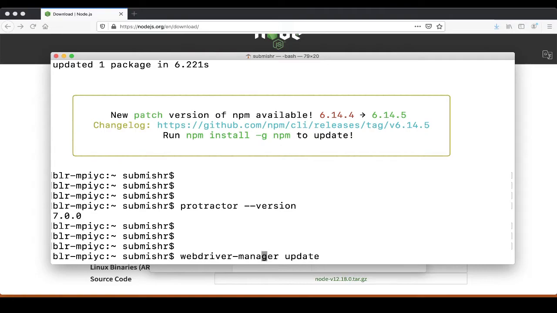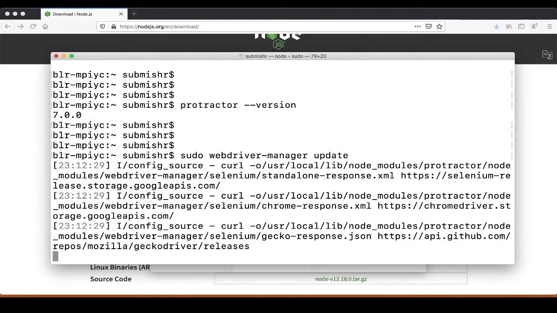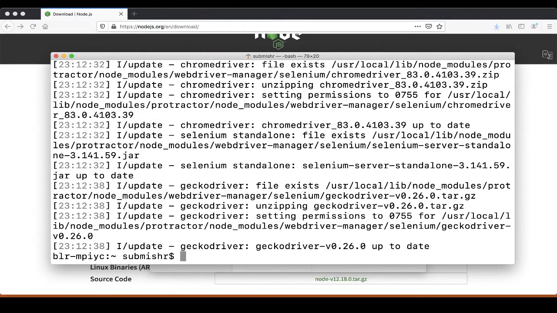Again I will use sudo. It will download all Webdriver latest version and default Chrome driver. See, everything is up to date. Now all the installation is done successfully.